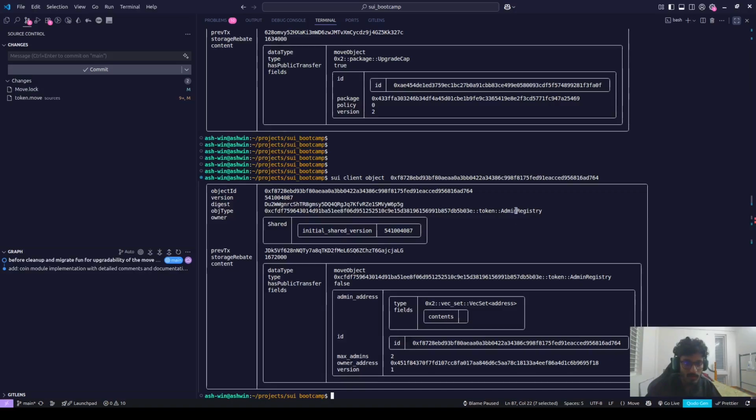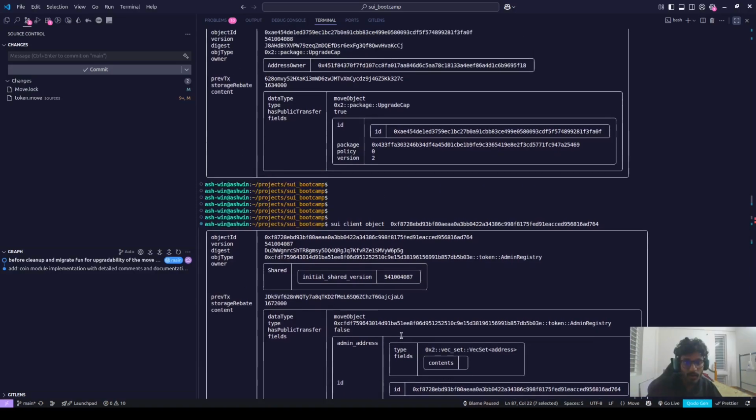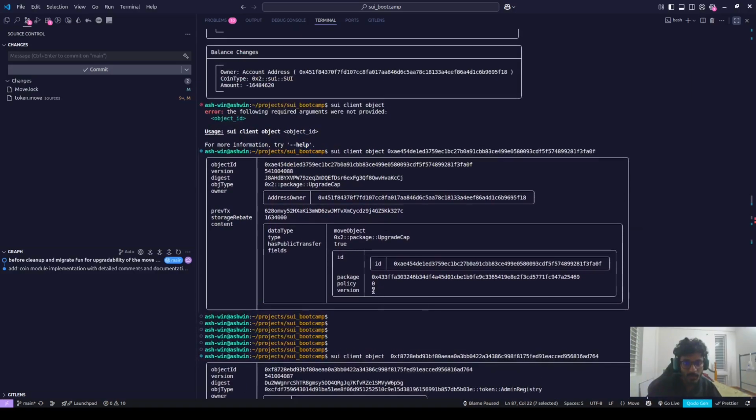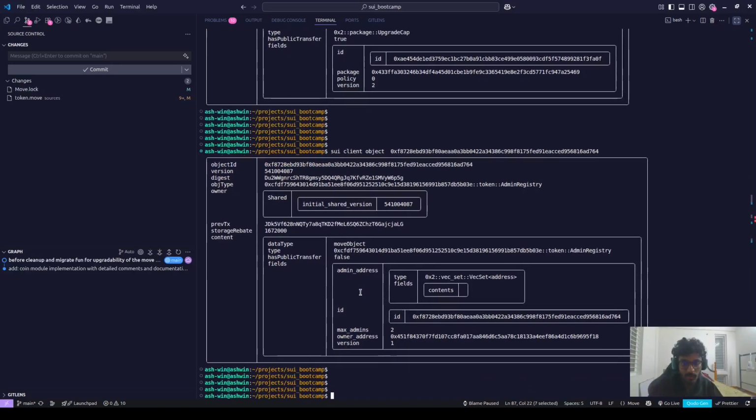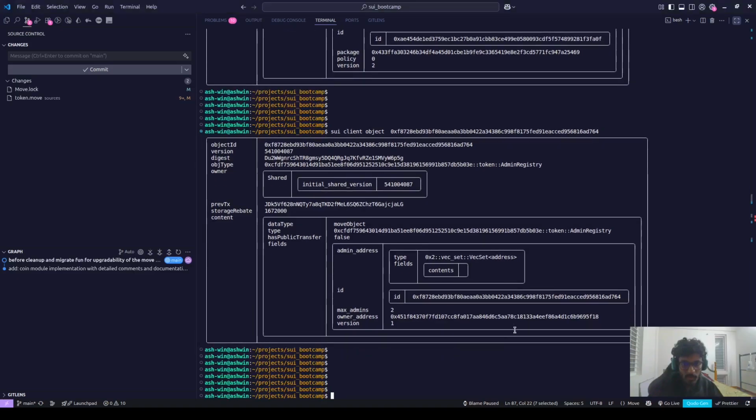Yeah, this is the admin registry object, and you can see it's still in version 1, right? The whole module is still in version 1, and the exact upgrade cap is in version 2. Okay, so now what we will do is change the whole versioning of module 1, we are upgrading it to module 2. Now we will call the migrate function.